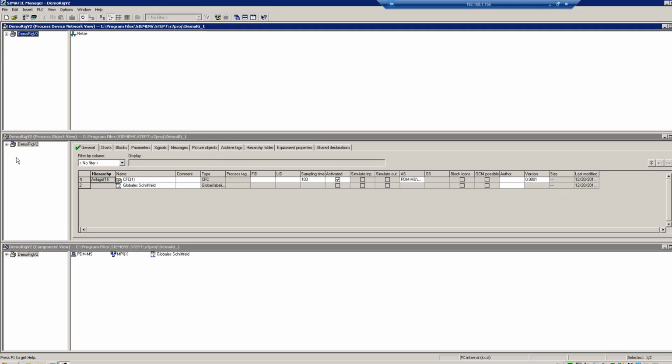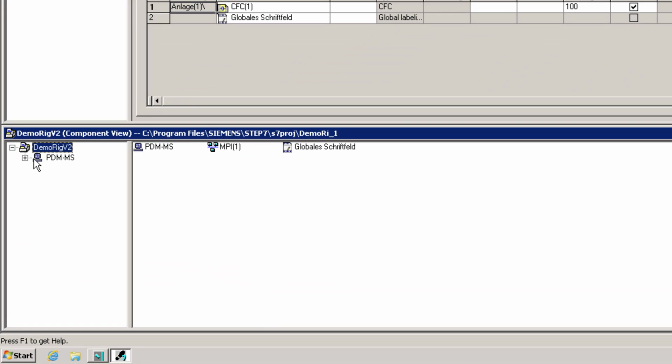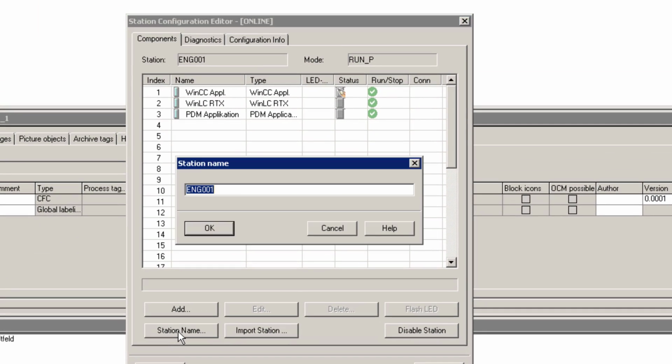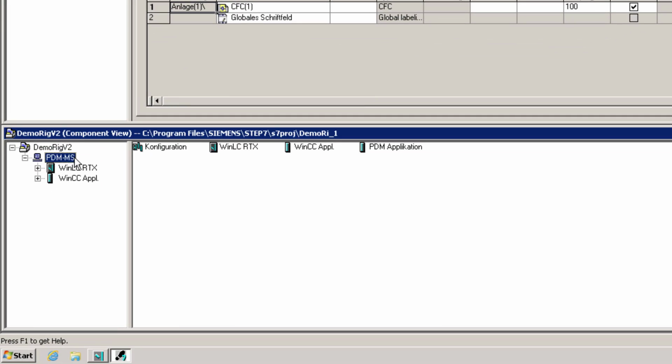And the first thing we need to do is, if we have a look at our component view, you'll see here the PC name is PDM-MS. Well, that's from the demo project, and you can see down here my station editor, and you can see my station name. That will also have the demo project PC name in here. So this PC name is called Engineering 001 or Eng001, so I have to set that there, but I also have to set it within my project.